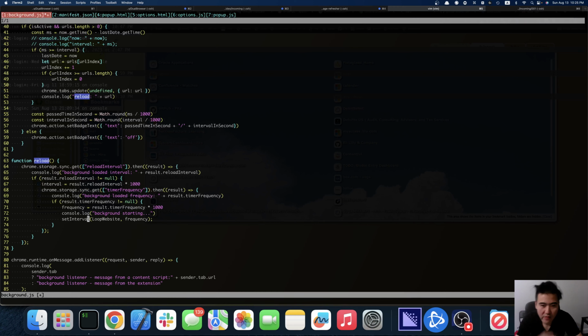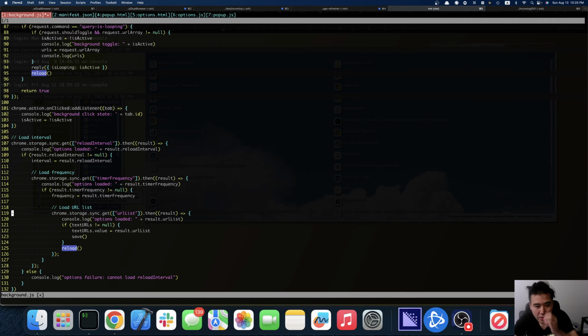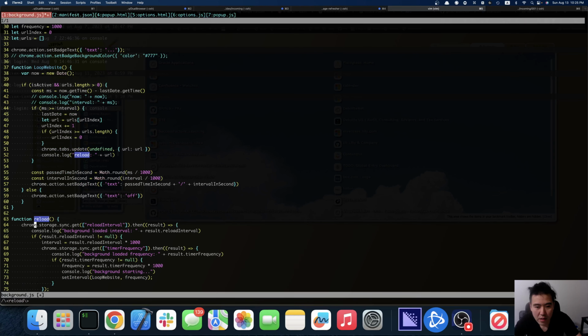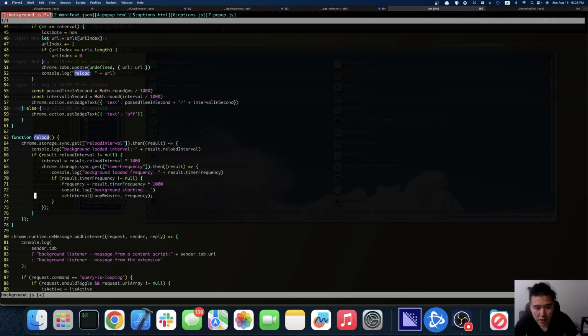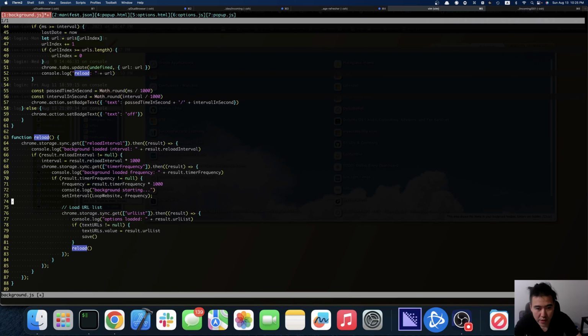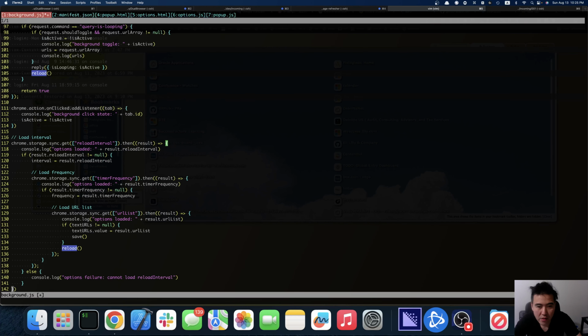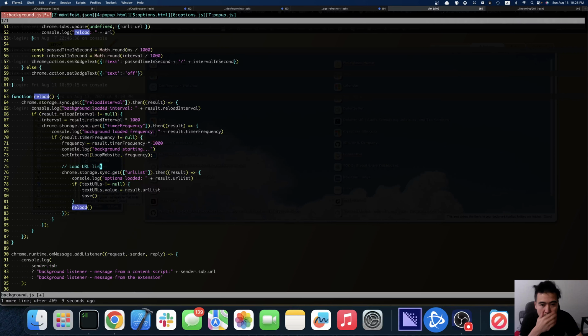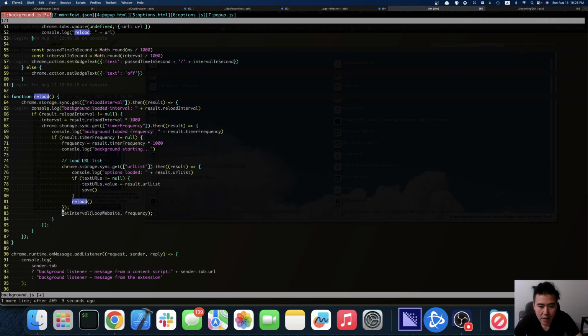Okay, so instead of doing this, after the frequency is loaded, we need to do this. So we load the frequency, the load interval, sorry, and we load the URL list. And the setting interval will be used, we call it later.